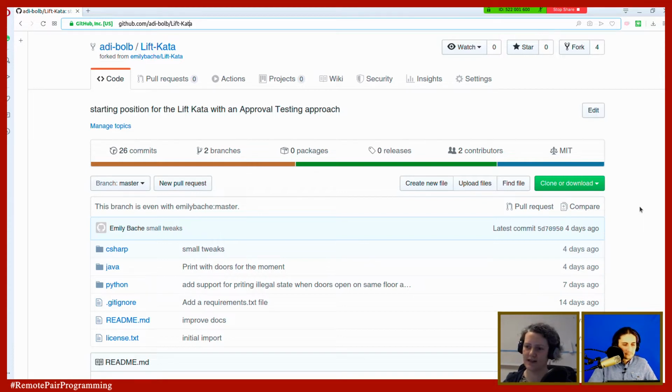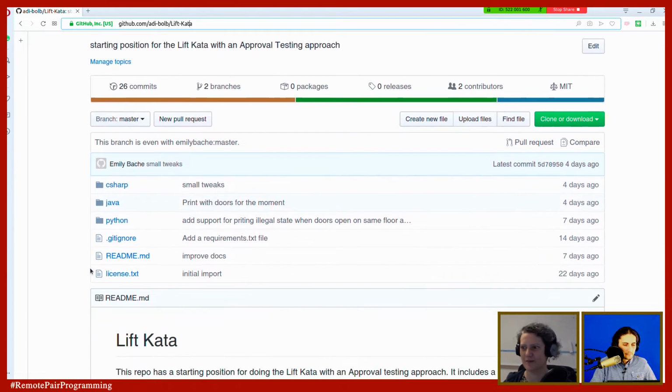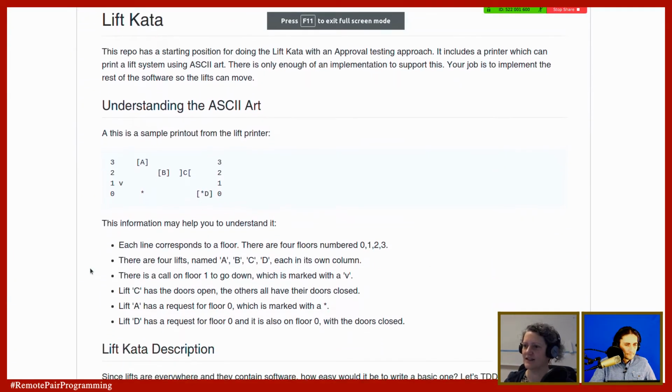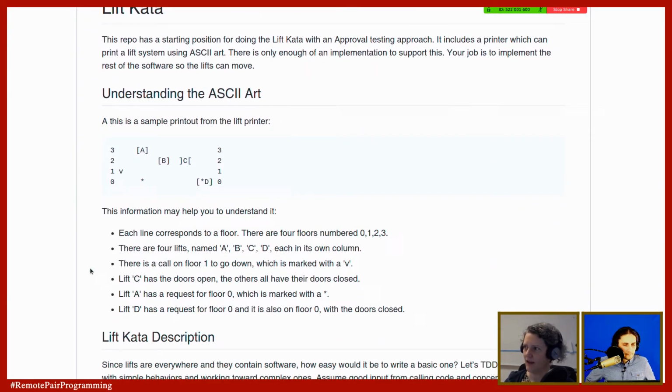So I've translated it into C#, Java, and Python so far, and other languages are welcome if you want to send me a pull request. And so if you scroll down, there's a description of the exercise a little bit. So as it says here, you've got a printer and enough of the implementation of the production code to have something to print. And then there's a little picture here of what it looks like.